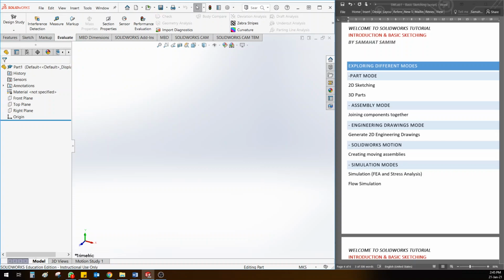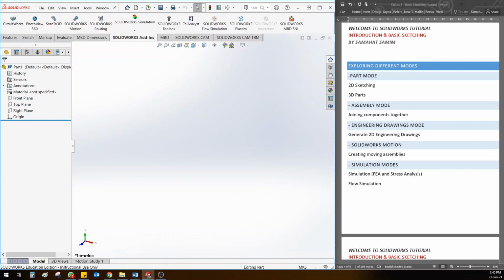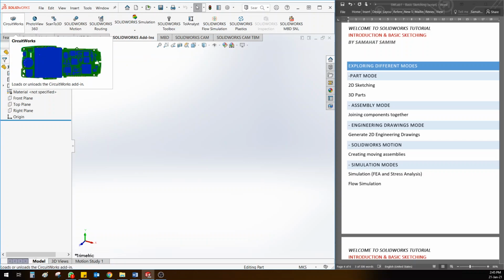In addition to these, there are many modes of SolidWorks, and depending on the number of modes you buy, it will be the price of SolidWorks. In this one, I have many modes of SolidWorks, and in addition, you have many others also, like circuit works, where you can make circuits. This is just for your information. You will not use all of them. You will use majorly 2D, 3D, engineering drawings, assemblies, and SolidWorks motion. These are the ones you will use in this course, but this is for your information.